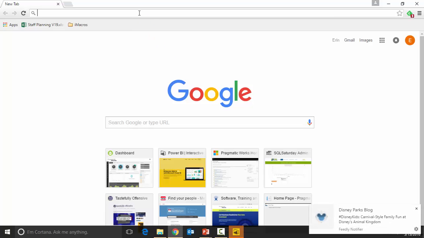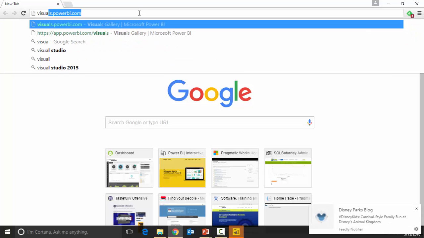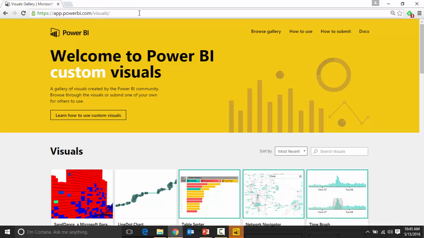So first things first, I'm going to open a web browser, and I'm going to go to visuals.powerbi.com. That's similar to the link that I had in the slideshow. This link redirects to the URL that I had in the slideshow, but you're going to go to app.powerbi.com/visuals, which is where it redirects you to.